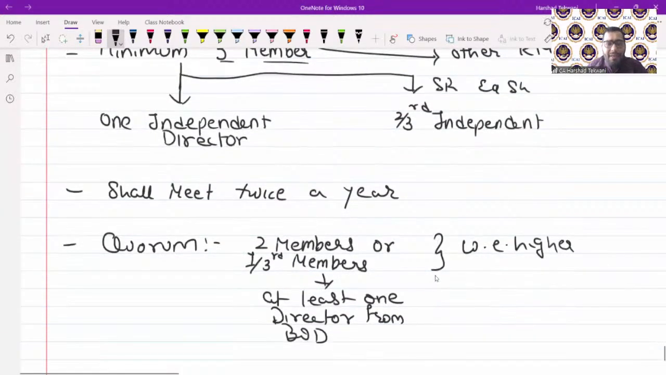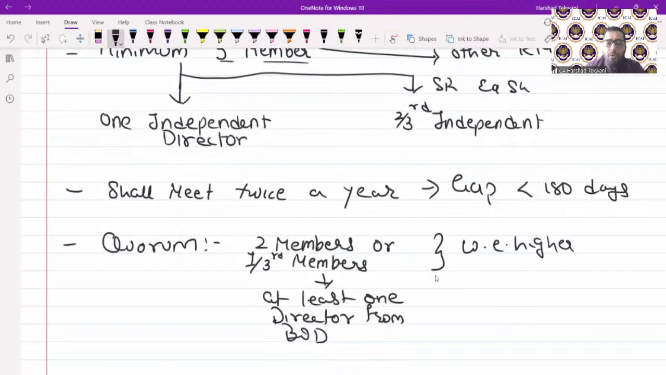Now, when I say twice a year, between 2 meetings there should not be a gap of more than 180 days. So the gap should not be more than 180 days between 2 meetings.